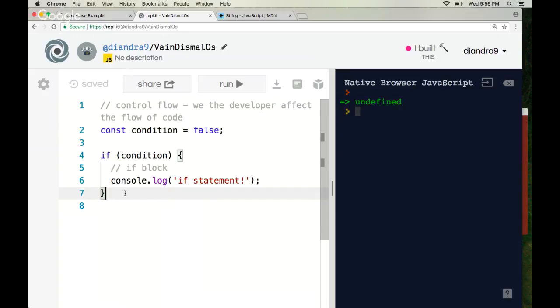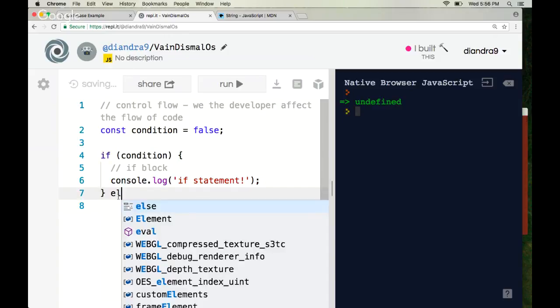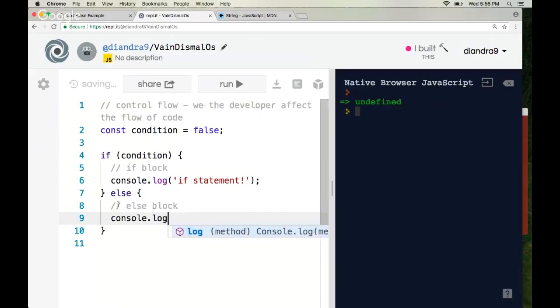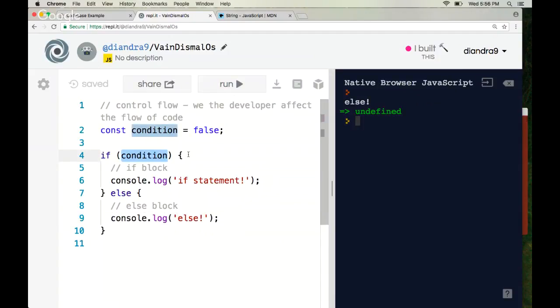So sometimes we want kind of an alternate, right? Right now, if the condition is set to false, we skip the if block and that's the end of the story. But we might want a backup option. That's where we use the keyword else. So we do the keyword else followed by another set of curly brackets. Now we're in the else block. So the else block is kind of our alternative option. So now when the condition is false, we skip the if and run the else instead.